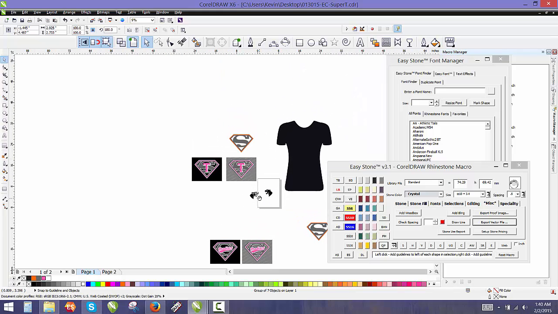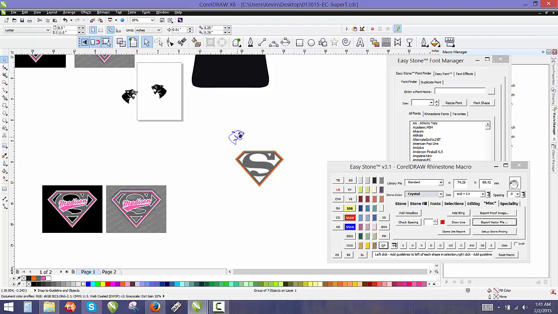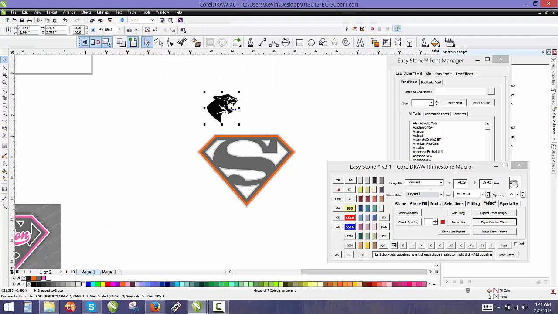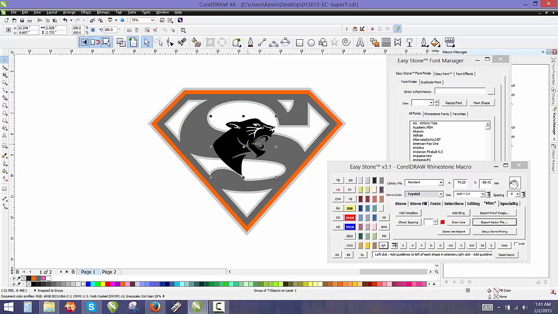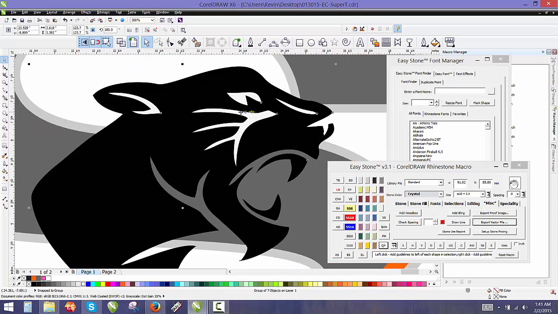So let me just go ahead and do this. As long as we've gone this far, let's go ahead and just drop it in the middle of our logo so we can see what we're going to do. So we're going to drop it here into our logo. We can set the size of our panther head to be whatever we want it to be. So let's go ahead and do that.